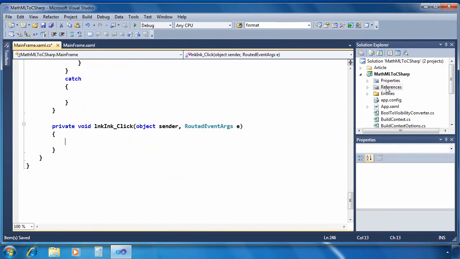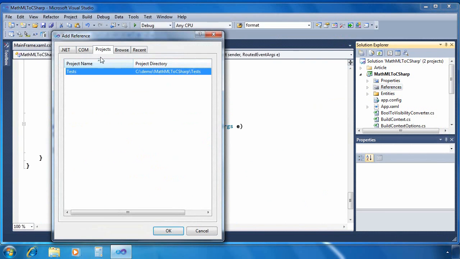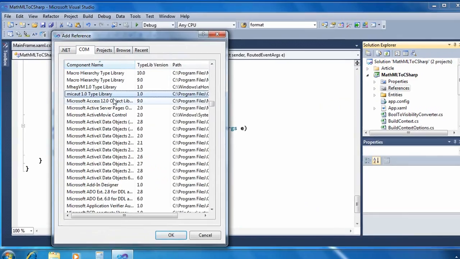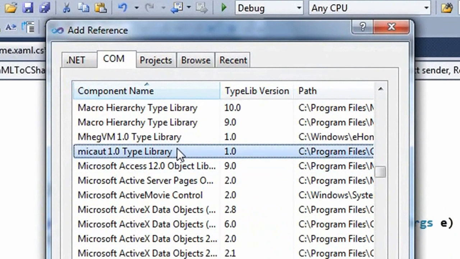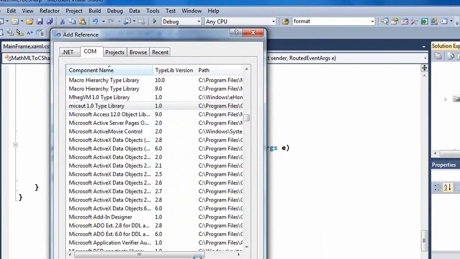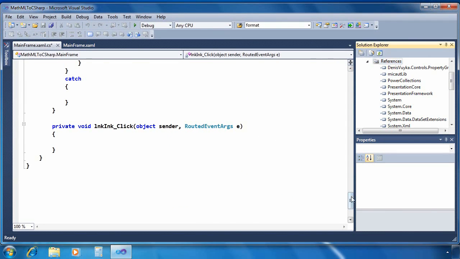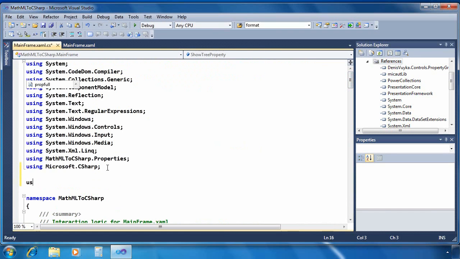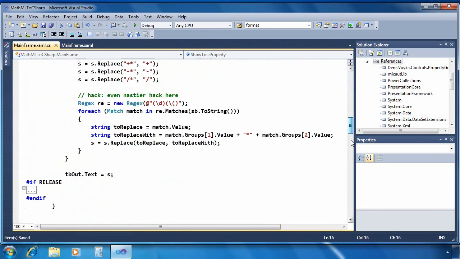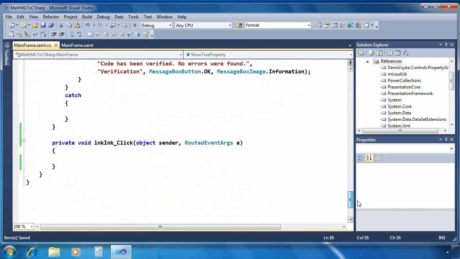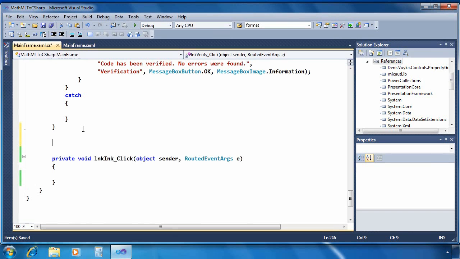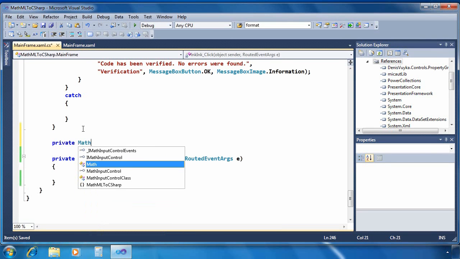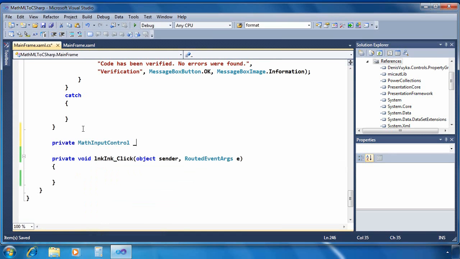Before we can write any code, I need to be able to access that math input control. It's actually located in a COM library, and it's MICAUT. That type library is what we need. We click OK. Let's move to the top of the code and add a using statement for that DLL. And then go back to our event handler. I'm going to add a private member variable of type math input control. So that's the actual control itself that we want.